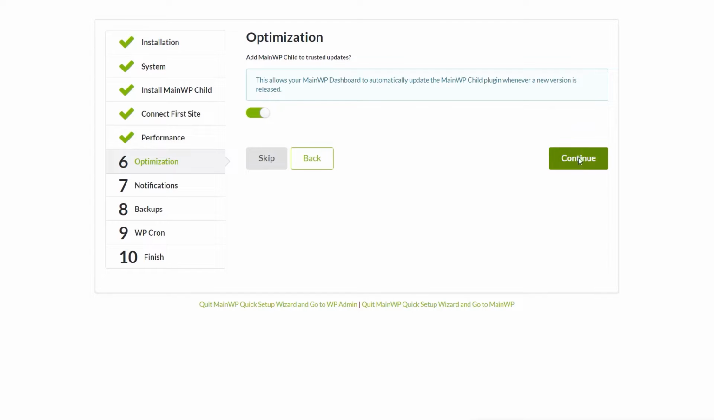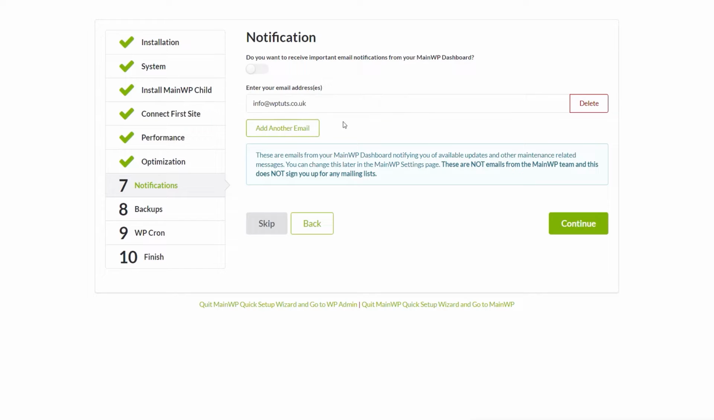So we say continue. Then we've got the notifications. So what do you want to do with notifications? You can see, do you want to receive important email notifications from your dashboard? It's up to you, but I would recommend that you do, because obviously if something goes wrong, especially if you're doing uptime monitoring and backups and all those kinds of things, you'd want to be notified if there's a problem, especially if you're working with clients. So it's obviously worthwhile making sure you have that enabled.